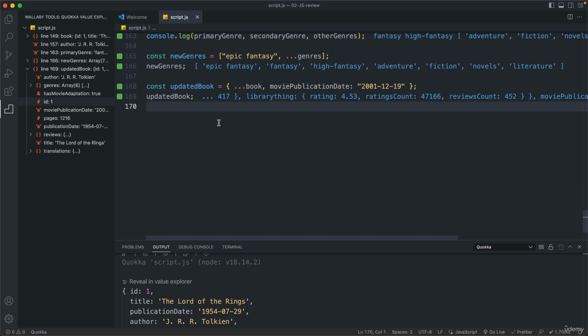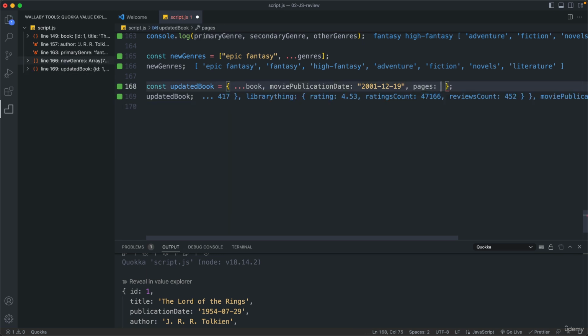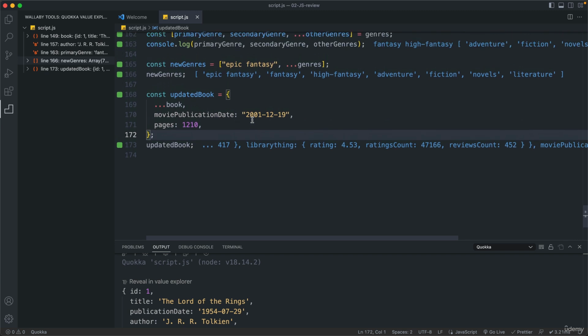But as I said in the beginning, we can also use it to basically update properties. So by simply overriding them. So we see that we have this pages property, but let's imagine for some reason that it is wrong. And so we can simply override that here. So let's say the number of pages is actually 1210. So if we inspect that again, then you see that now it is actually 1210.